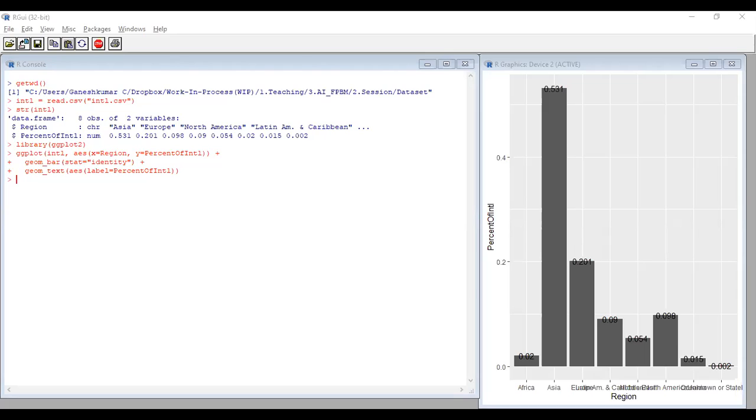So now we are going to make the order a factor. What is the factor here? The region, Africa and so on. So we are going to do this reorder. Reorder means the highest will come first and the lowest will come later. We are going to change that.